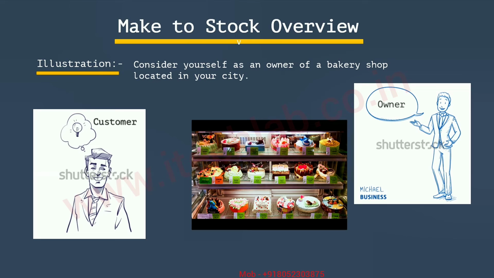First, make to stock overview. This is an example. Consider yourself the owner of a bakery shop located in your city. This is a very simple example. You own a bakery shop, and in the bakery shop a lot of cakes, pastries and other items are available. Consider this bakery shop as your warehouse, where you have manufactured the goods and keep them in your warehouse for the customer to order.